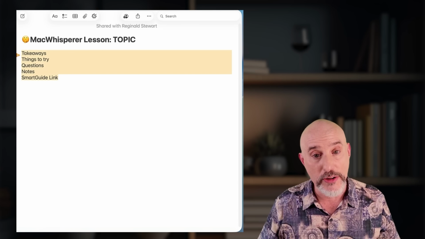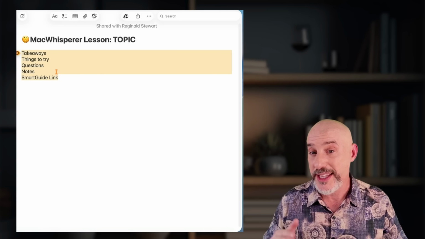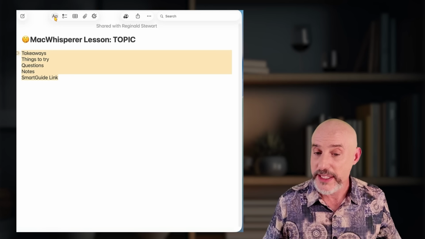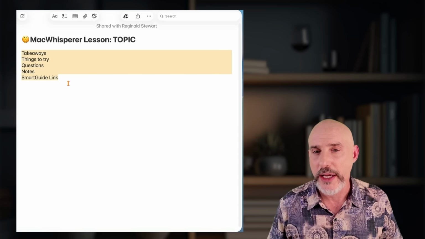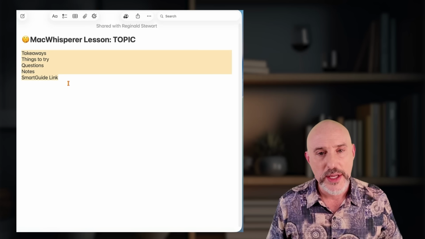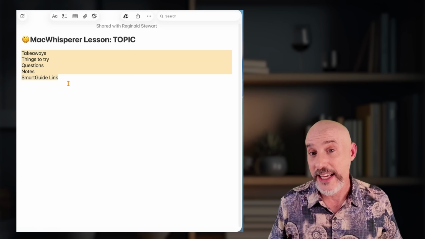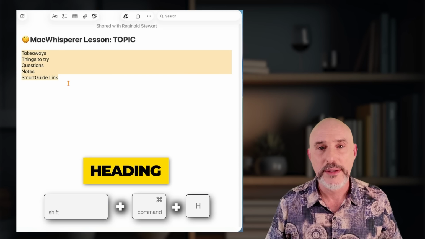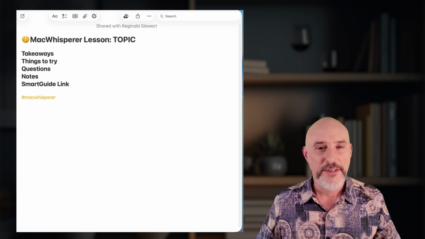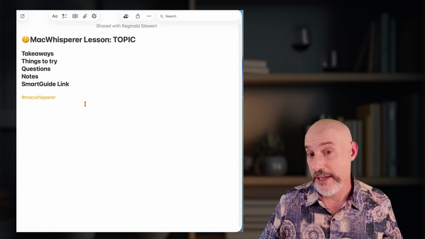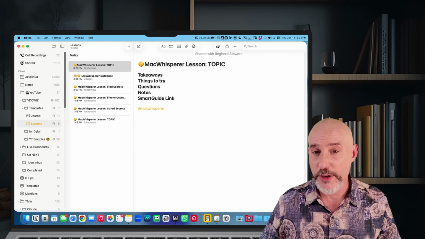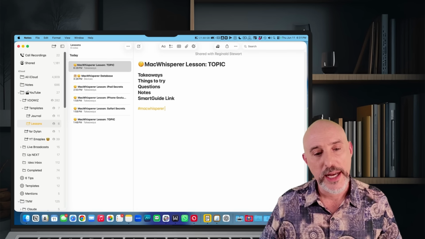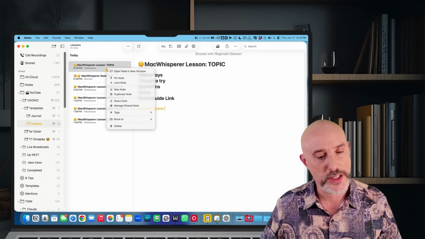Now select all 5 sections and change them to the heading format. But this time, instead of clicking on the formatting button, let's do it the MacWhisperer way with a keyboard shortcut. The keyboard shortcut for heading is Command plus Shift plus H, just like this. Finally, add the hashtag MacWhisperer and you're ready to go. The next time you watch a video of mine, right-click and duplicate that template just like this.